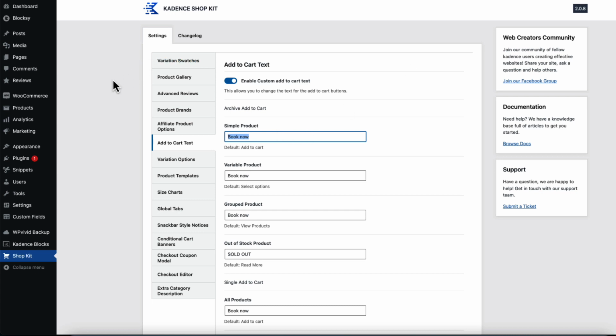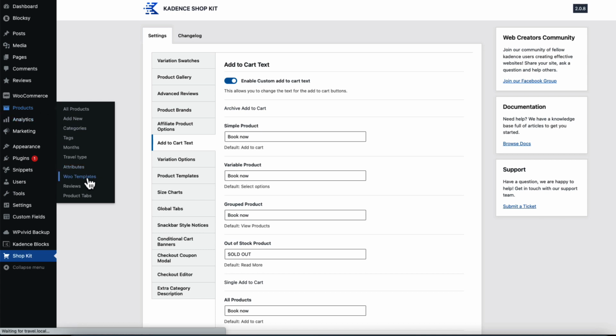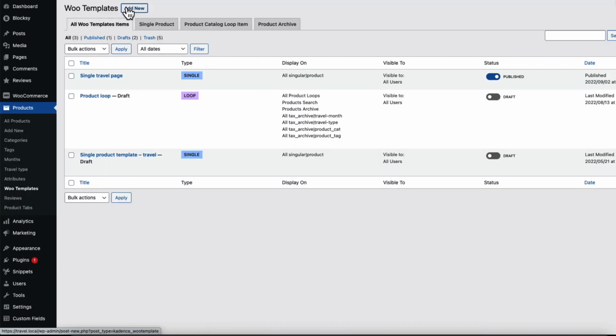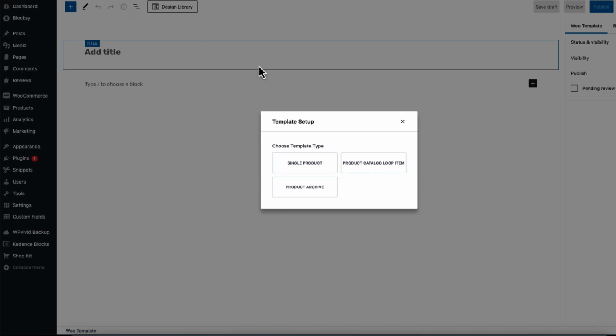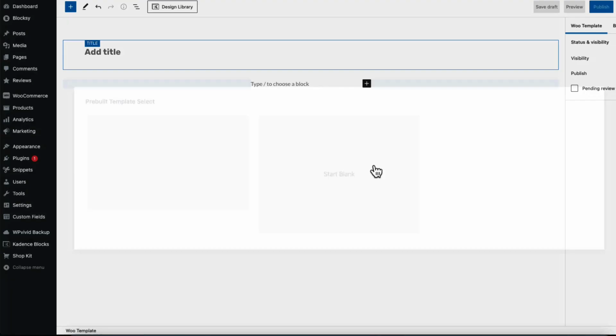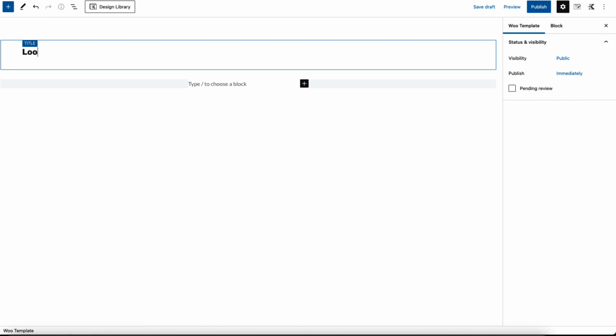Okay, now let's tweak the archive page, which means you have to go to the products once again, Woo templates, add new, select product catalog loop item, start blank, give it the title, loop item for example.